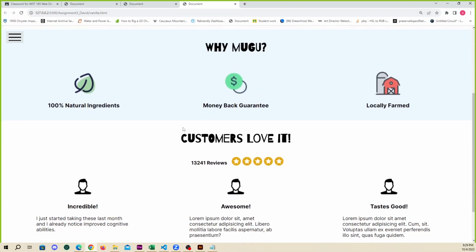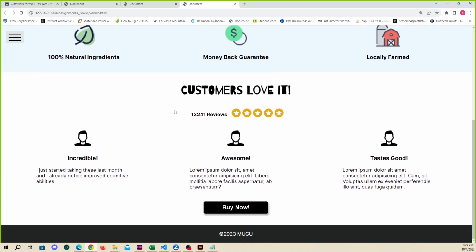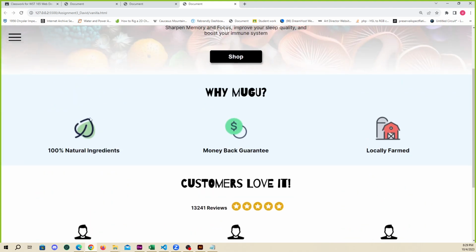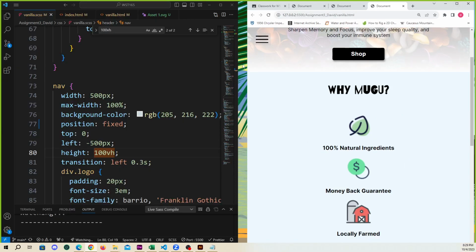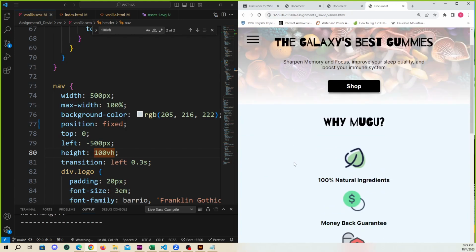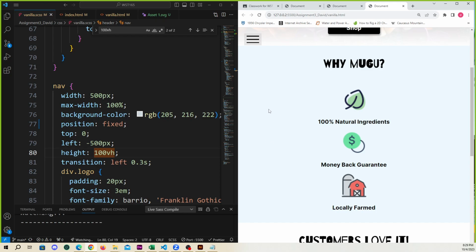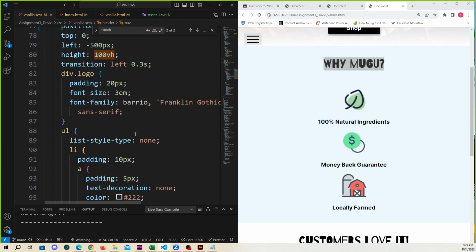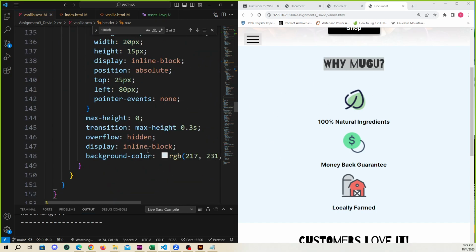Okay, so let's switch out some of these things. Why Mugu? Customers love it. This, that. Maybe I'll just get rid of this part, or let's add something to it. Instead of why Mugu, I'll just change that to something else.